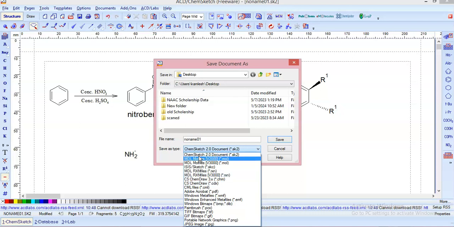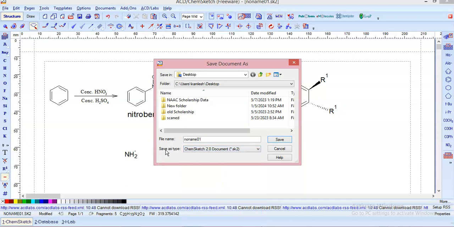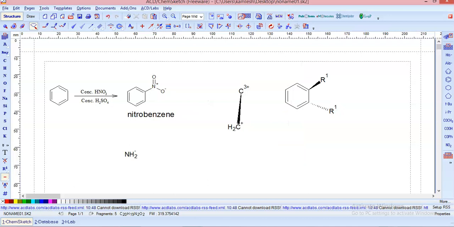When we save this file in SK2, mol or CDX format, it keeps that information. If you save this file in JPEG format or any PNG or PDF, this electronic information will not be saved. Only the graphical structure gets saved. So you have to keep that in mind. So here I am going to save as an SK2 file. So that file is being saved. Okay. So now here it is mentioned, C, Users, Desktop, no name, SK2. So this SK2 is the extension.